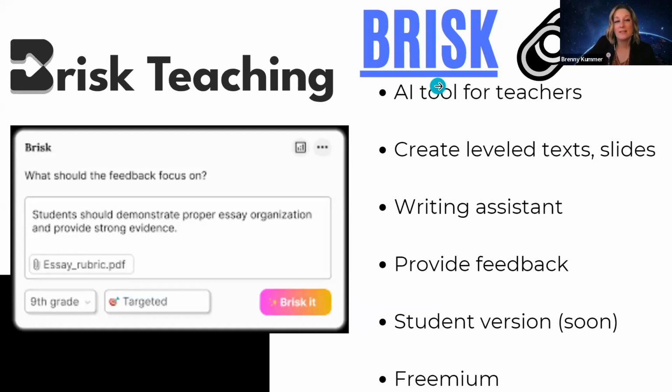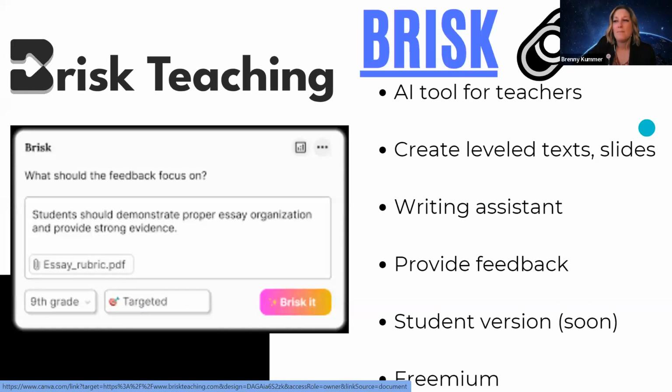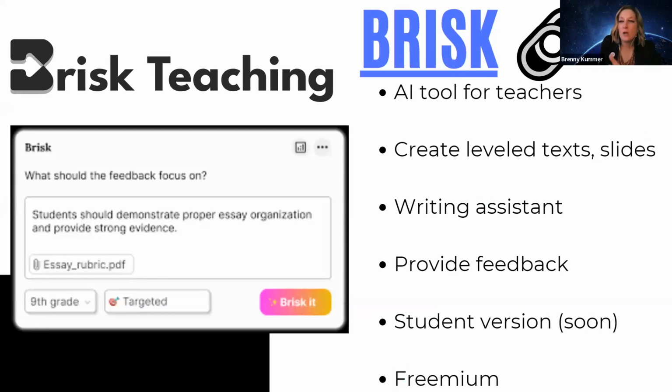So Brisk Teaching is a free extension. And when you first sign up, they will give you access to the paid stuff for a month. They're like Diffit, they're doing paid stuff too. But I've asked them for a code to extend it, and they're supposed to get back with me hopefully this week. They're at a conference, but it's called Brisk. If you install the extension, then you'll be able to walk through all the stuff that I'm going to show you.